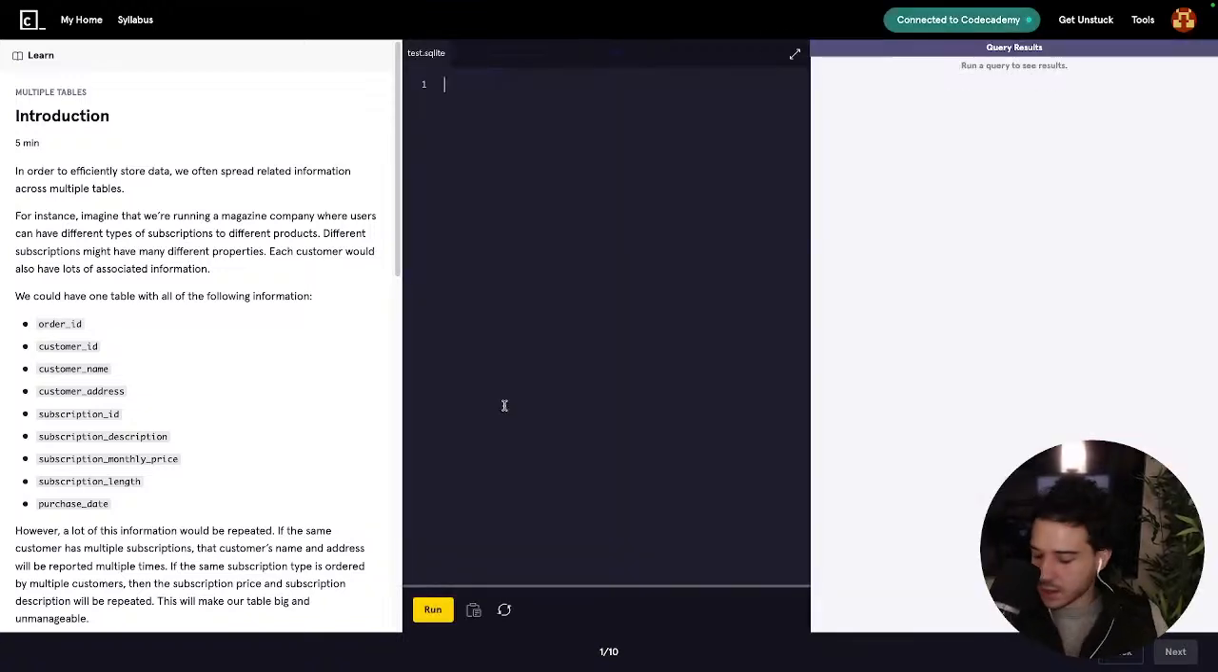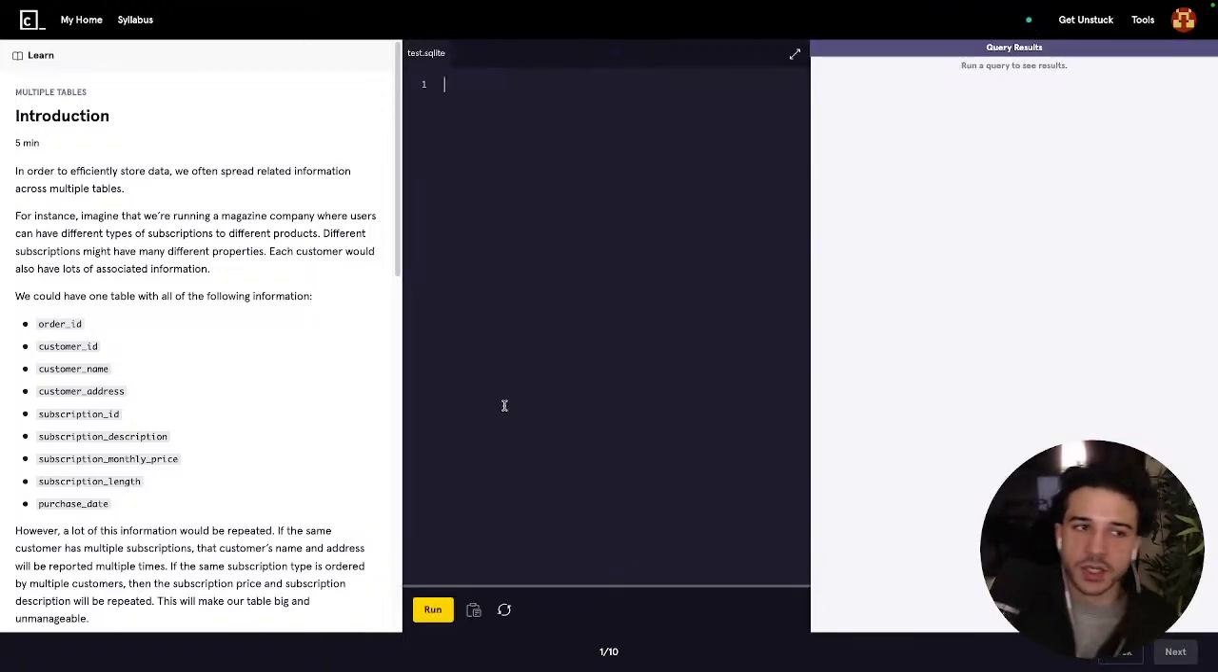Introduction. In order to efficiently store data, we often spread related information across multiple tables. For instance, imagine that we're running a magazine company where users can have different types of subscriptions to different products. Different subscriptions might have many different properties. Each customer would also have lots of associated information. We could have one table with all of the following information: order ID, customer name, and so on.